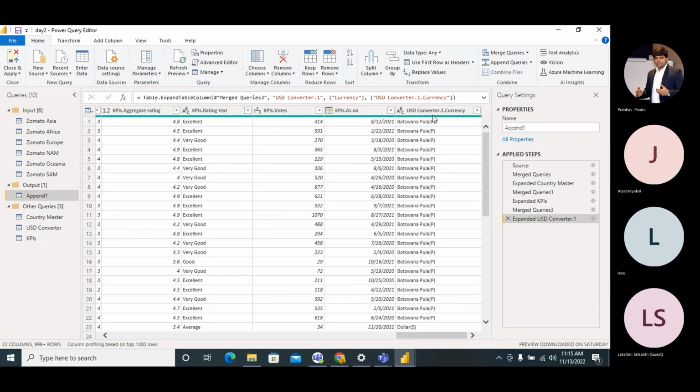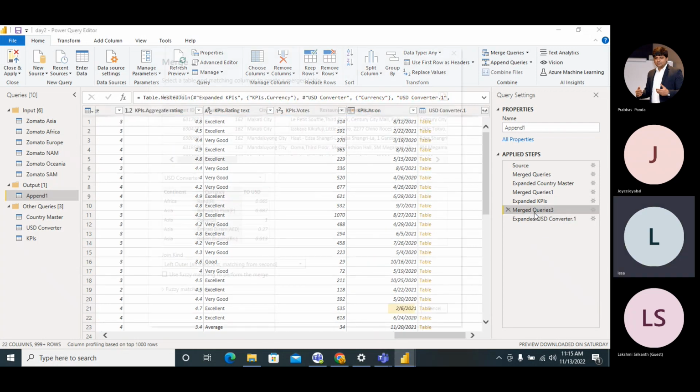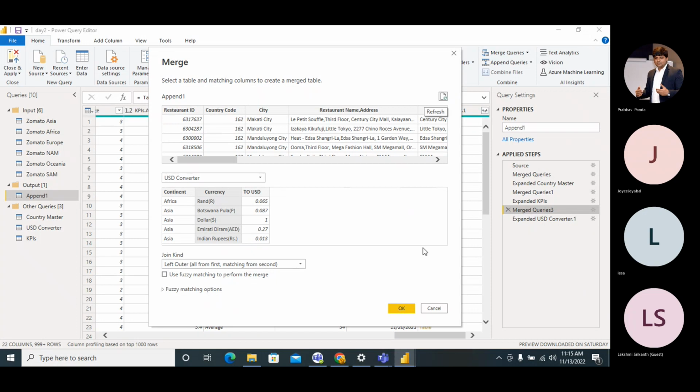Lisa madam, where is the applied steps? Applied steps. Is there merged queries 3 in it? Okay, it's there. Double click on that. That's what I'm talking about. For Lisa, it will be merged queries 2. For you, it is merged query 3.